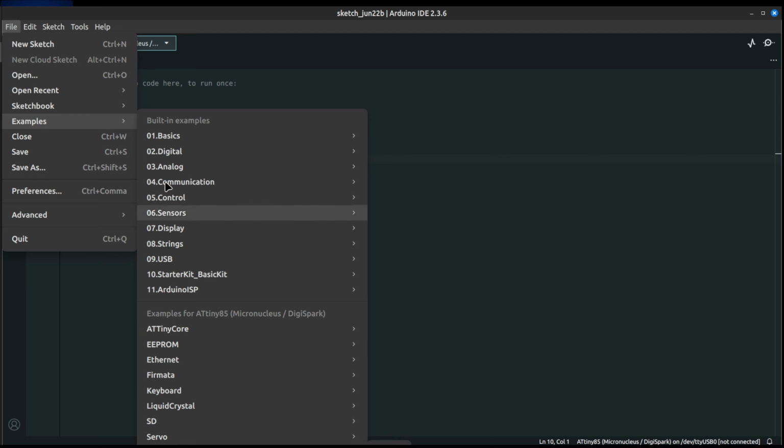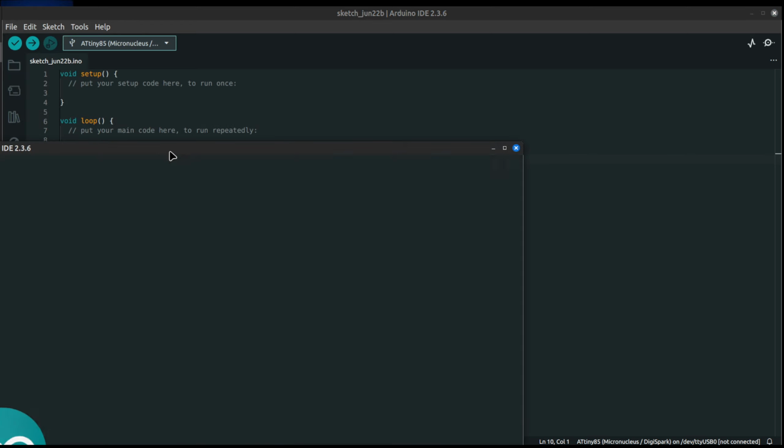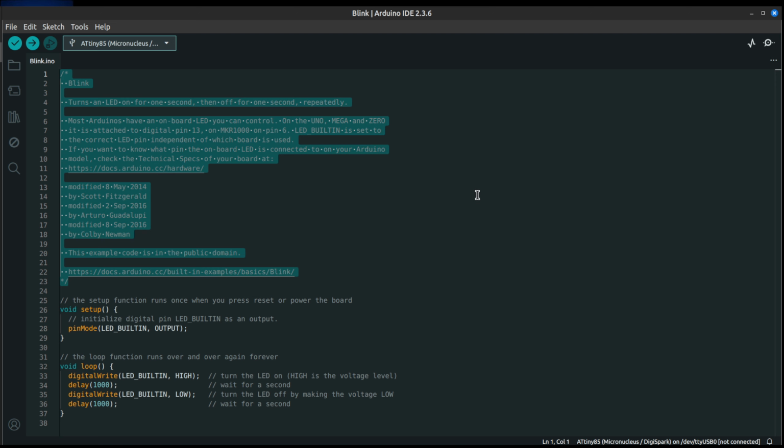That's pretty cool. But let's go ahead and use basics and go over to Blink. So I chose examples, basics, go to Blink. Once you choose that, it will open up a new window because that's what it does. This right here where you see that slash asterisk and then asterisk slash, that right there is a comment.